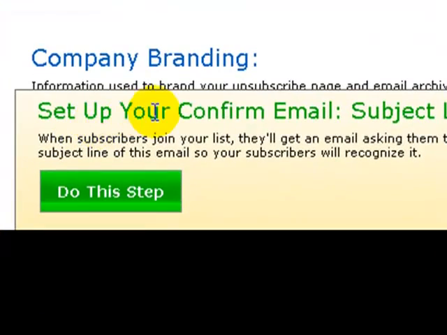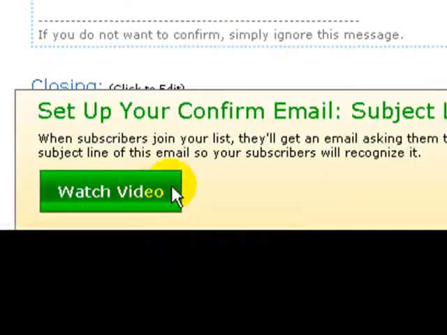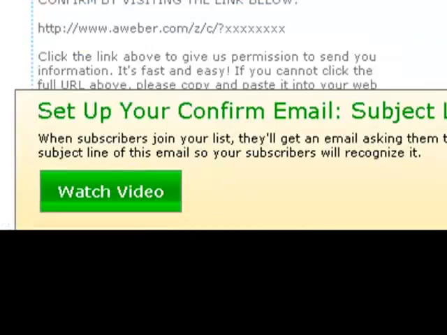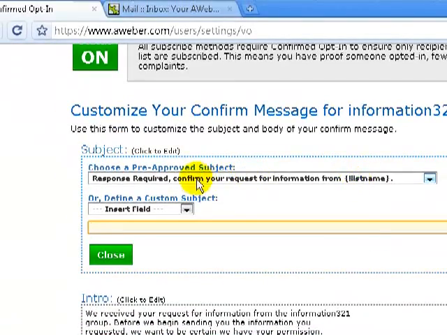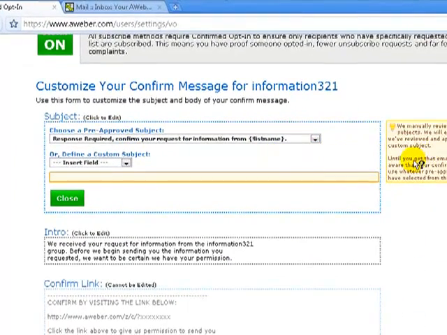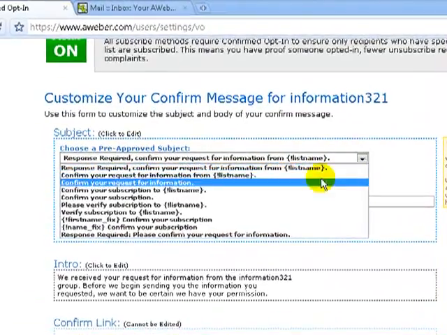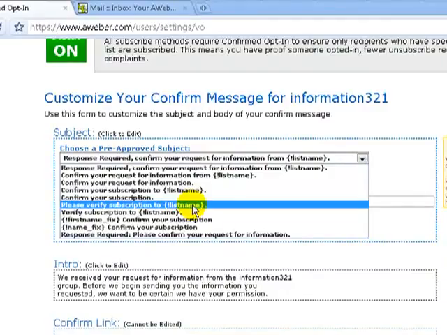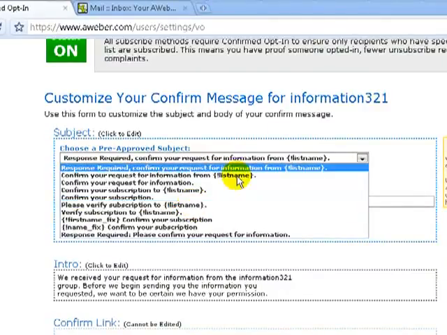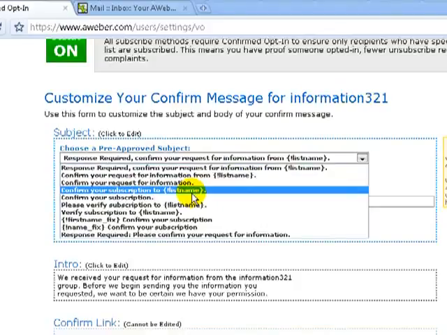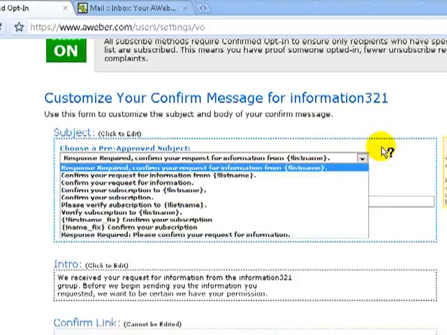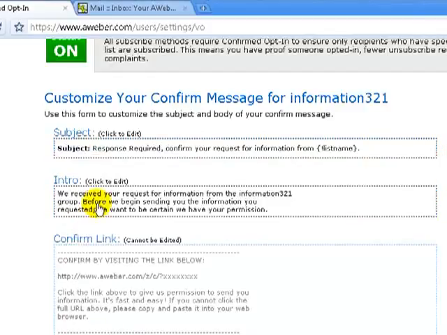Now up here it says set up your confirmation email subject line. So we're going to do this step. Now if you hover your mouse over anything, it's going to tell you in a little box that'll pop up a little bit about each thing. Now this is the subject line. You can leave it as a default or you can change it if you like. And where it says list name, that's just going to be the name of your list, which this one is information 321, and whatever you put, it'll fill it in there automatically. So we're just going to hit close there.